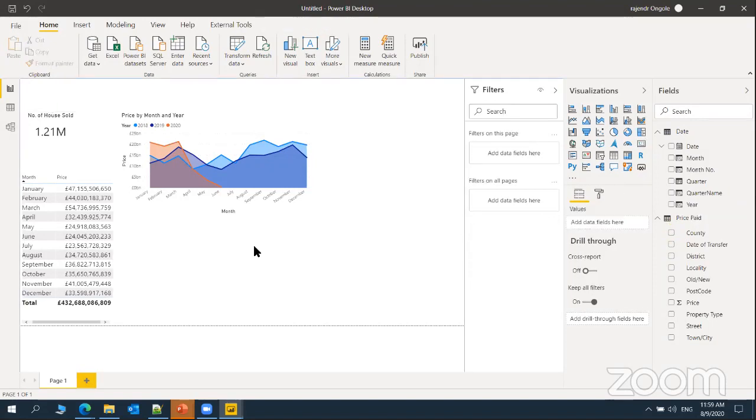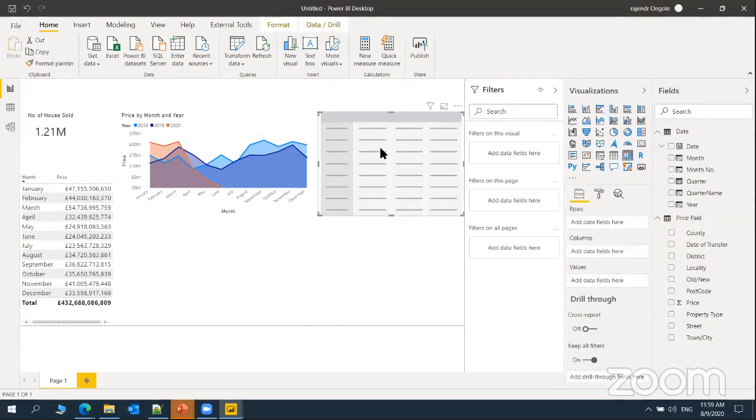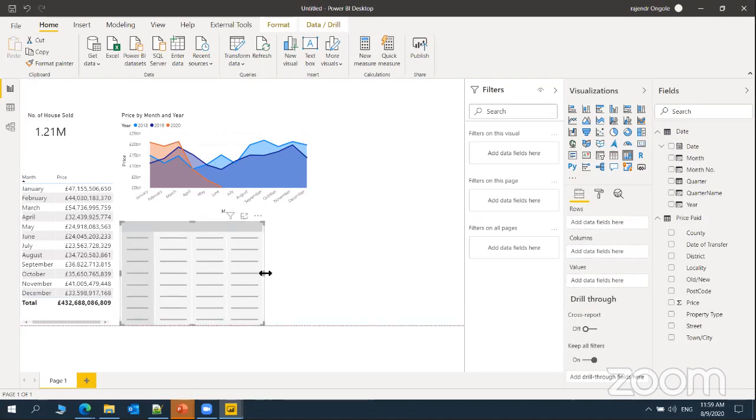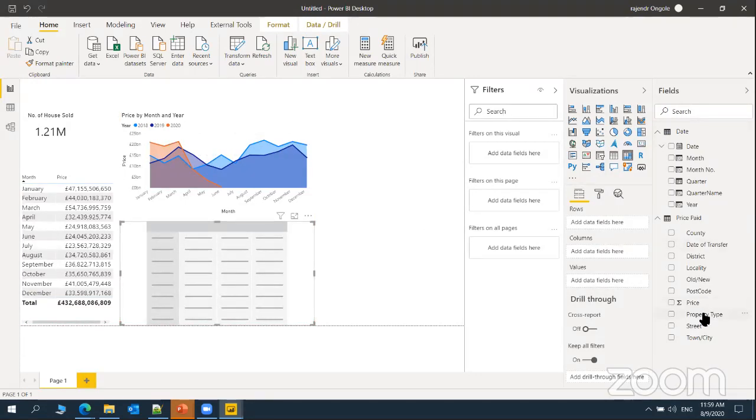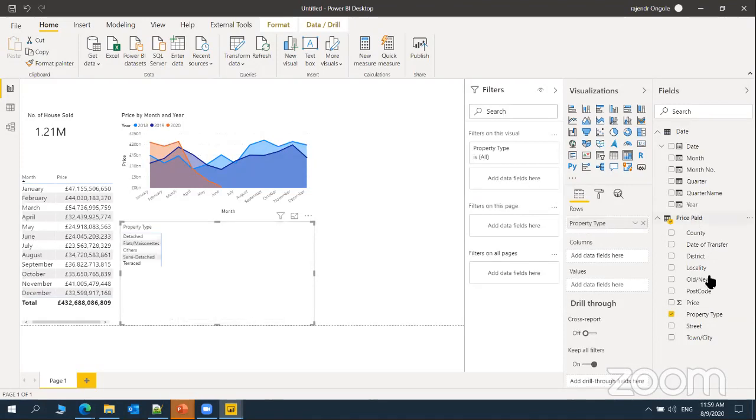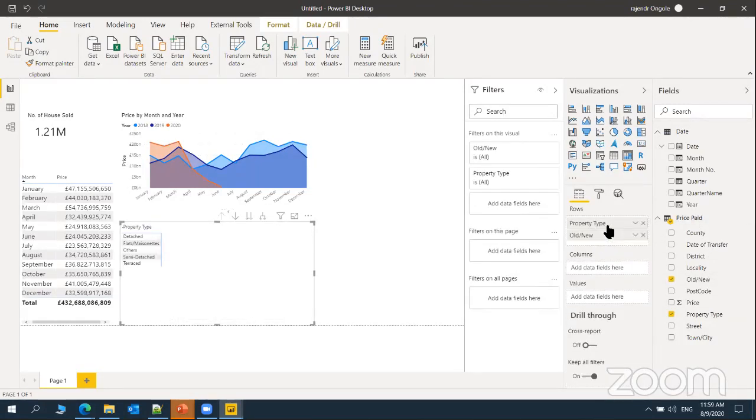So here I will take one more visual, that is a matrix. I will add it at the bottom of the area chart. Here I will take the property type and old or new houses. I'm adding them one by one. Or else, as I said, there is a hierarchy option also available. What I'm expecting is that property type and old or new should be a hierarchy. So I will drag and drop old or new onto property type.